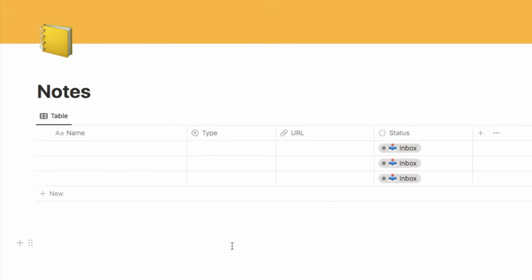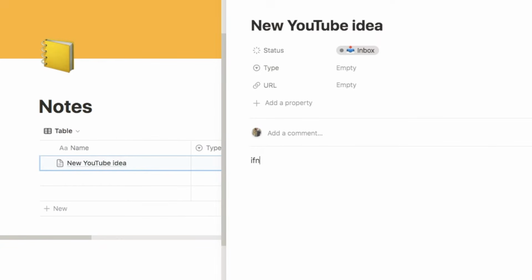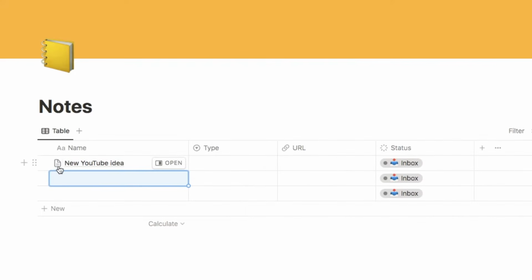Okay, so that's the first few things we need in the database. Currently I can add a note in here, so let's just say I have my new YouTube idea, and I can then open this page to actually write my notes, and when I close it, it now has this little page icon, but I think it would be nice if instead of this page icon we actually had a pin, so it kind of looked like a note on a pin board.